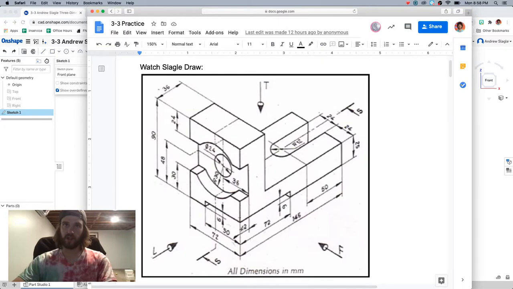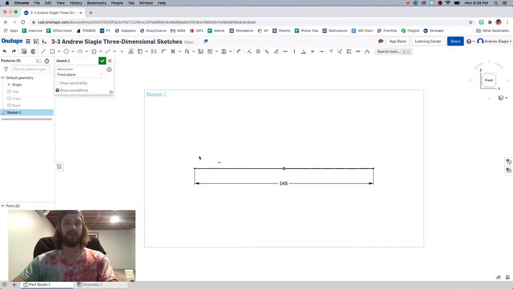So marching along, that's 145. Now we need to go up. So trace those dimensional lines back. It says that that height is 90.